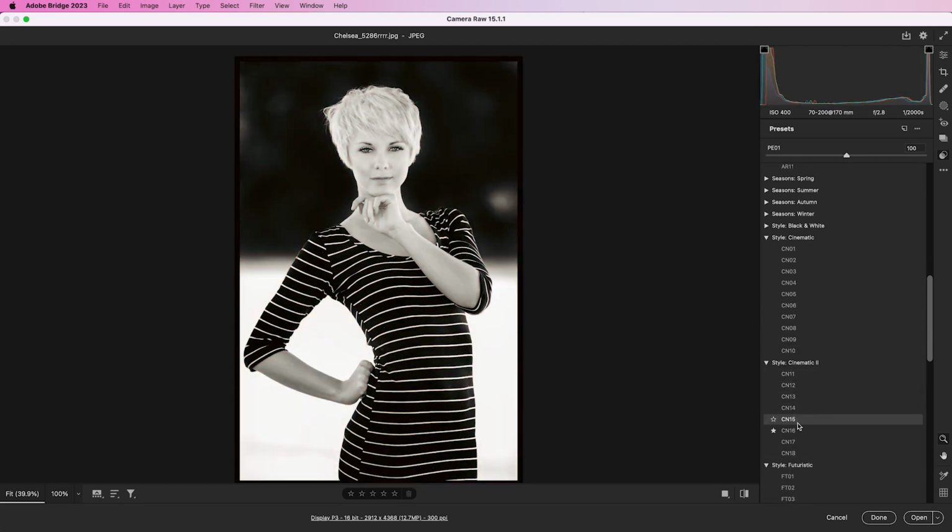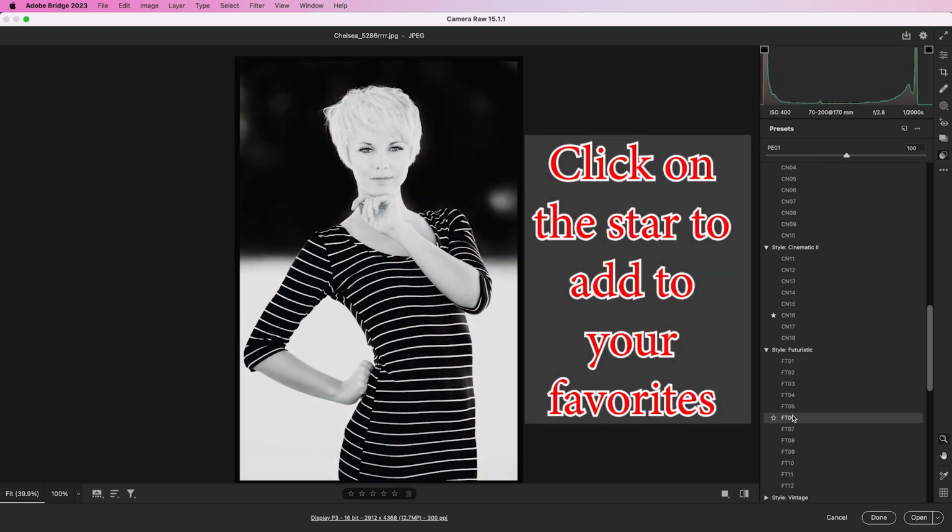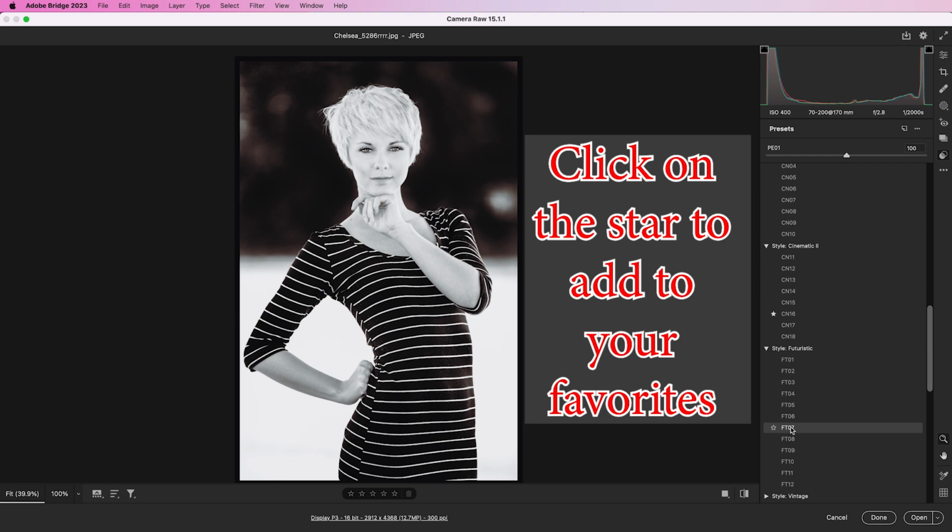You see what's happening. So again, this is how you can quickly apply some presets. You sort of have to play with them and figure out what each one does to figure out which ones you would typically go to. And then you can save them as your favorites.